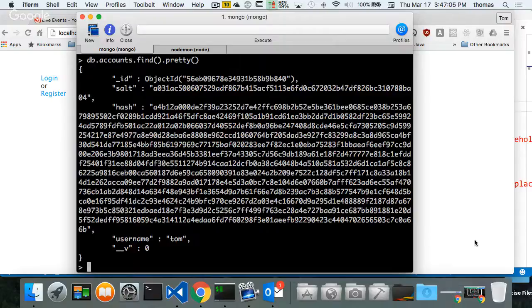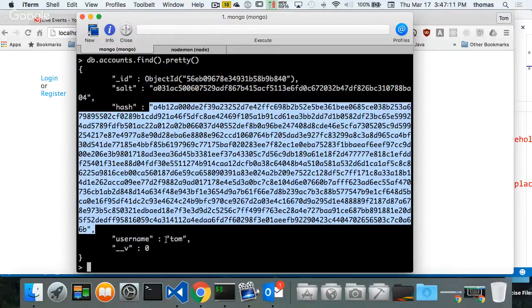Take a look. I have my ID. I have my salt. Here's my hash. Here's my username. There's no password. So this is my actual user. This is my password, right? Good luck trying to rip that one.